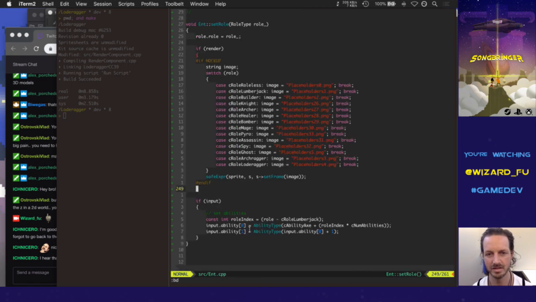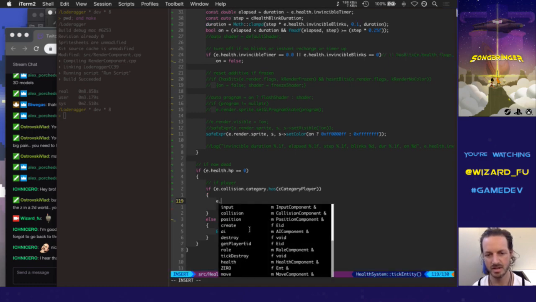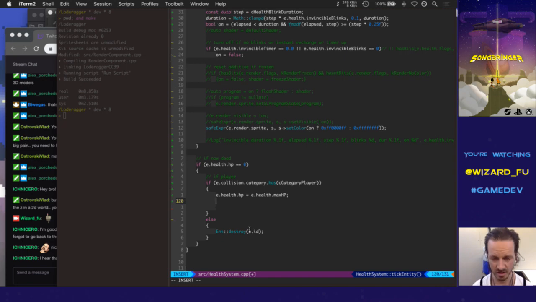Let's close this. We've got set role. So here, when the player dies, reset his hit points: E.health.hp equals E.health.maxHP, and turn him into a ghost. E.setRole, see role ghost.